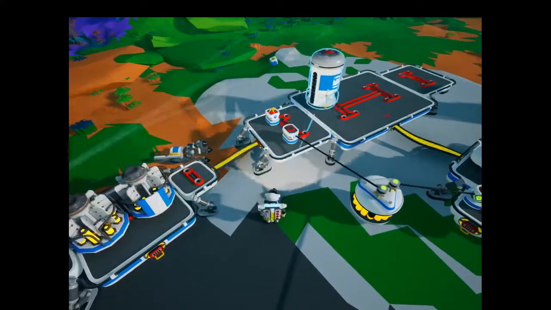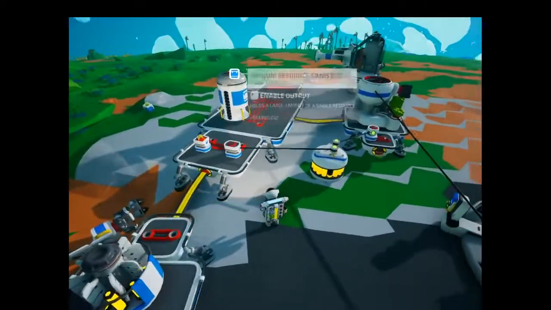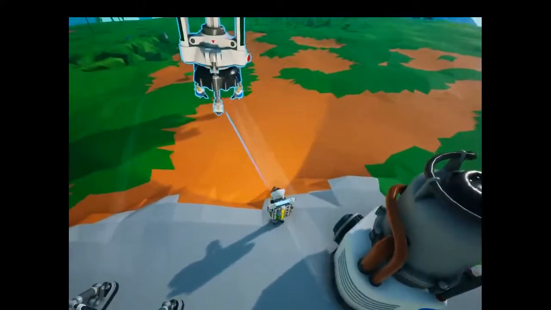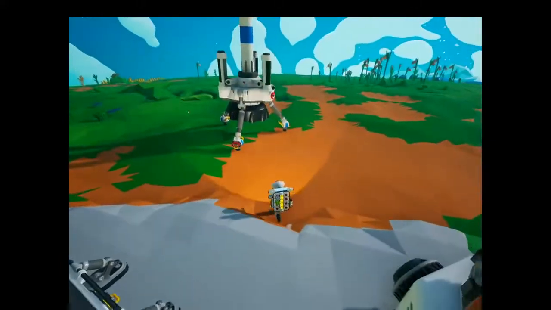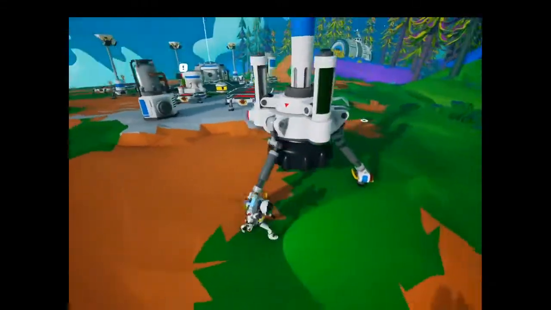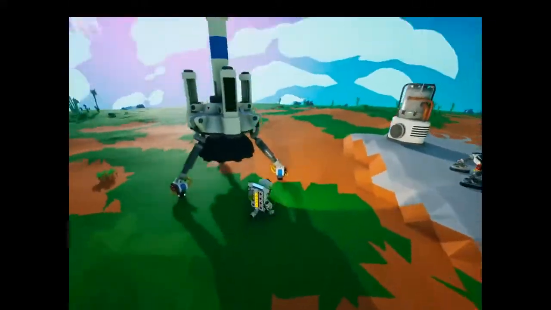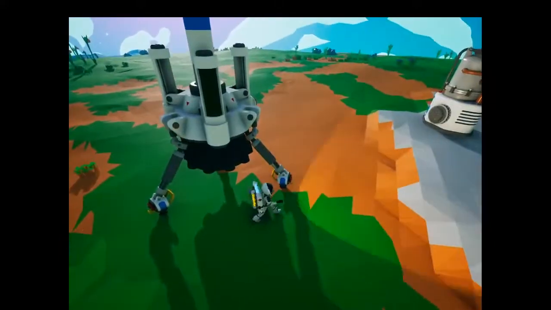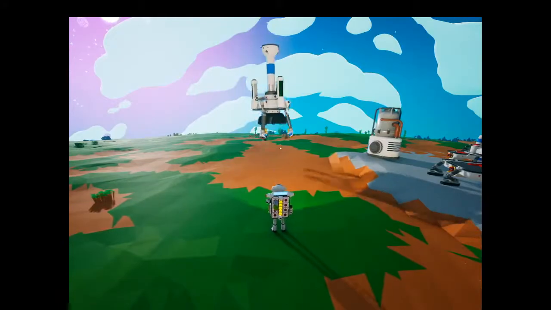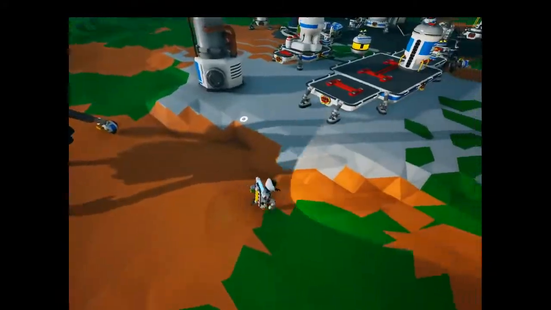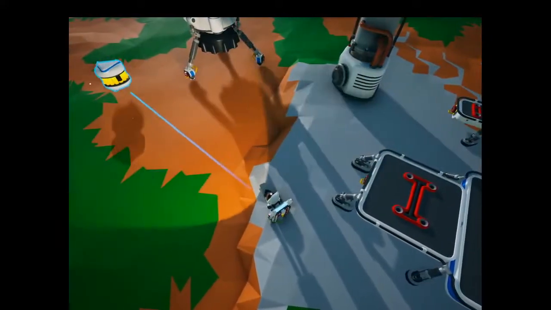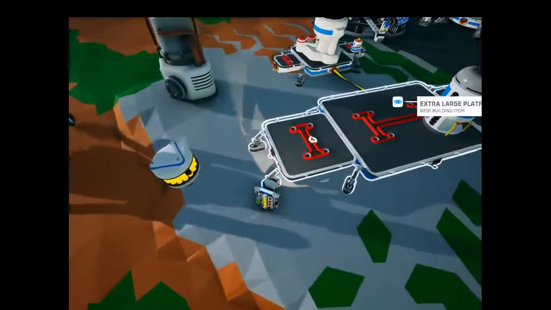So this is our storage, and this is our odd little extractor. Seems we'd have to have power to it. Maybe that's what these modules are for, to add power where there's not a power source. Let's see if this works. That's pretty far. Okay, set that there.